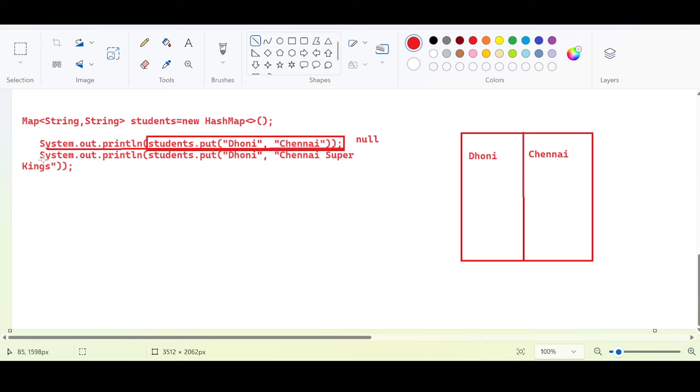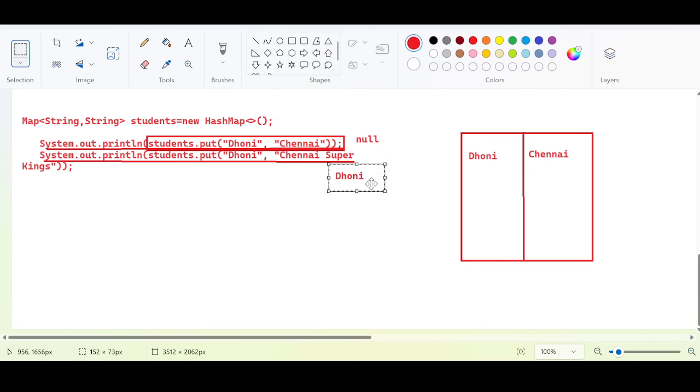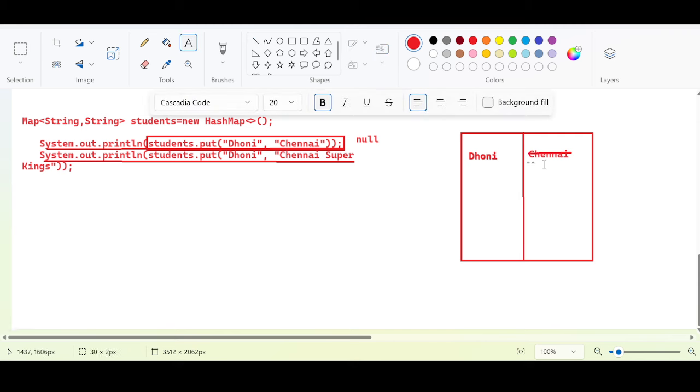Let us understand the second line. The second line says students.put. Again I am using Dhoni in the key. Dhoni key is already available, so this latest data will replace the existing Dhoni entry. The value Chennai Super Kings will be added instead of Chennai. Chennai will be deleted, and instead of it, the value Chennai Super Kings will be added.